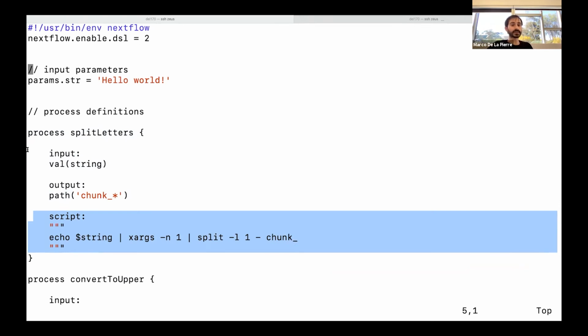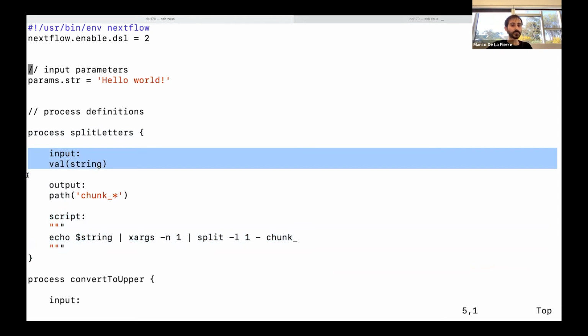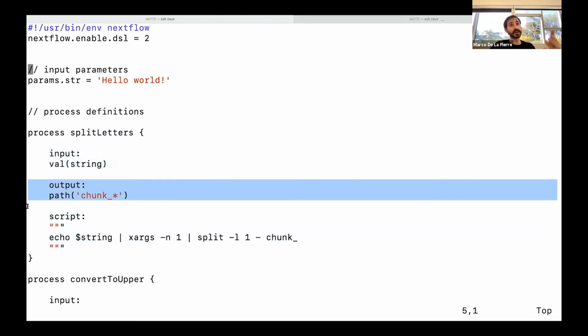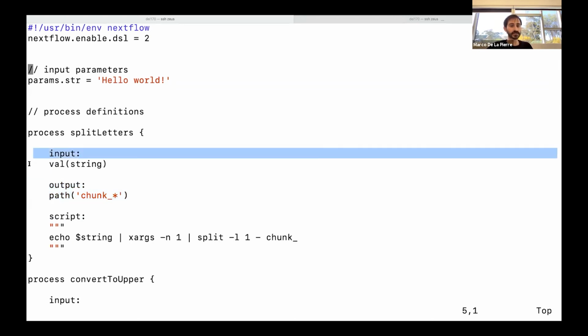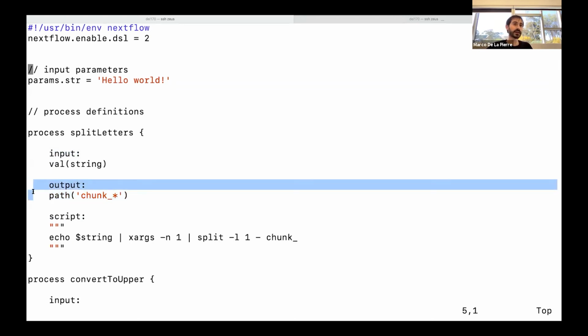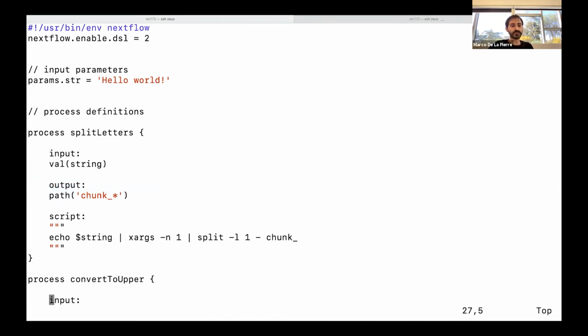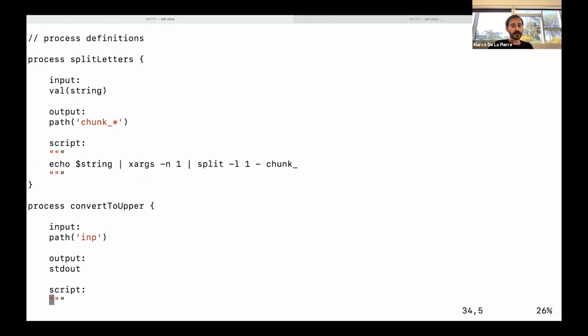Then there are ways of defining the inputs and outputs. As I mentioned, that's how you tell Nextflow how this process can interface with the other processes. I'm not going to go into details of the syntax today. The key aspect is just the need for defining inputs and outputs in a formal way. And in this pipeline, we just have a couple of processes.